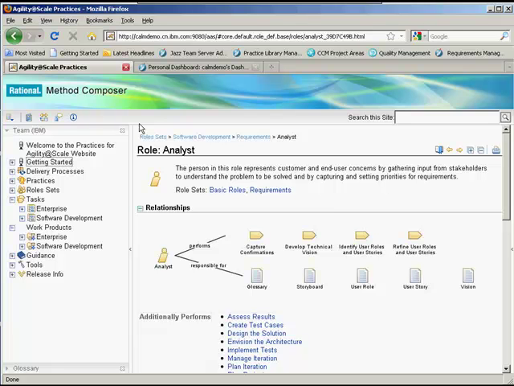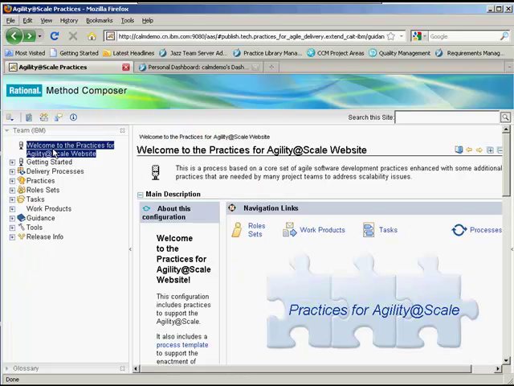In this demo, we show how an end user might browse the IBM Agility at Scale published process hosted on the web server included with Rational Team Concert. The first thing I want to point out is that on the left we have a tree browser, and this provides a convenient way to navigate through the process content. For example, we can browse through a delivery process.